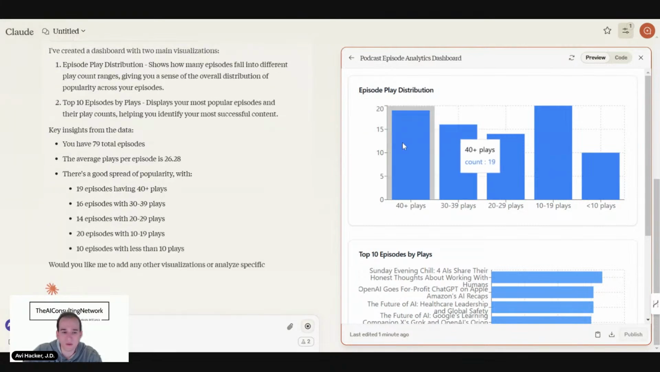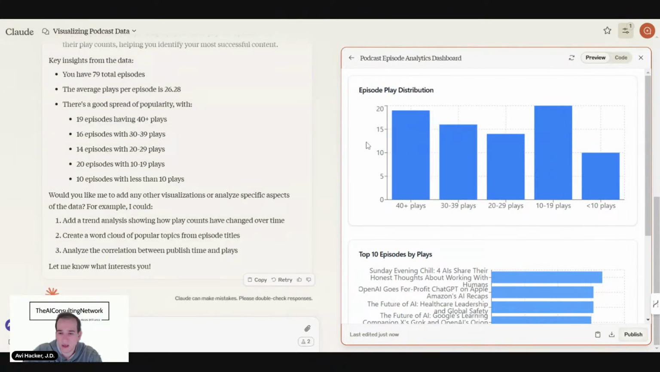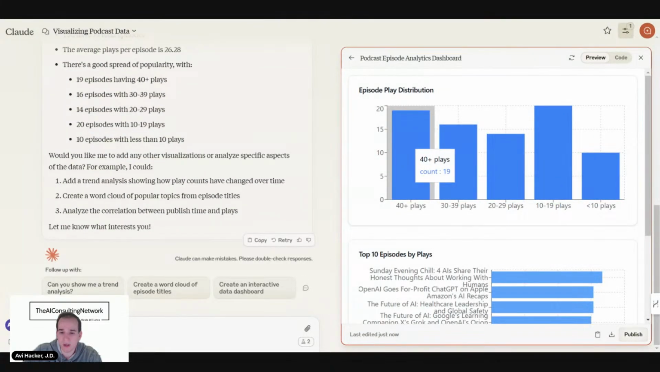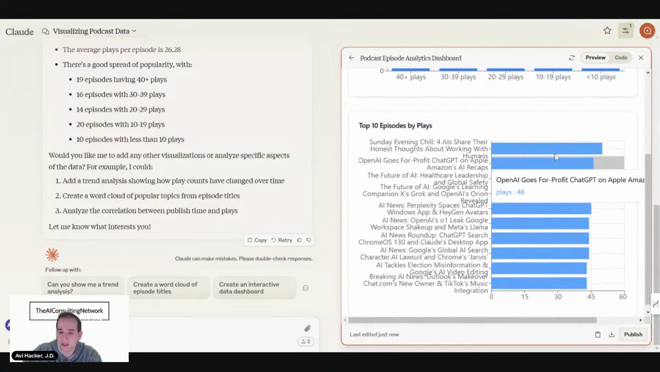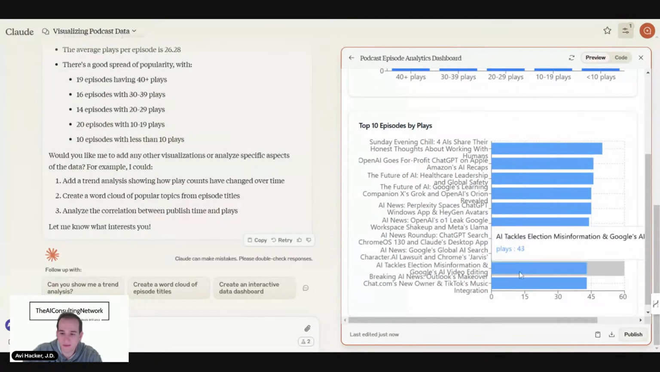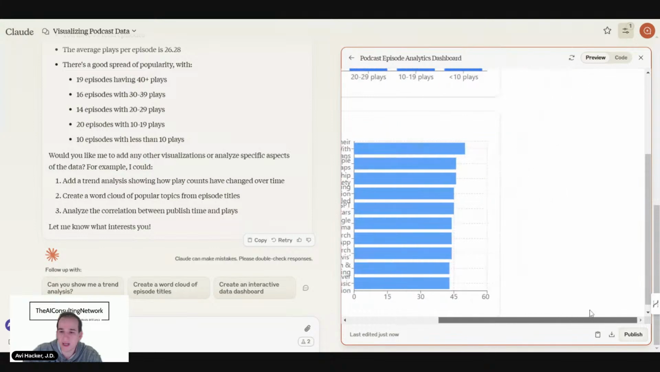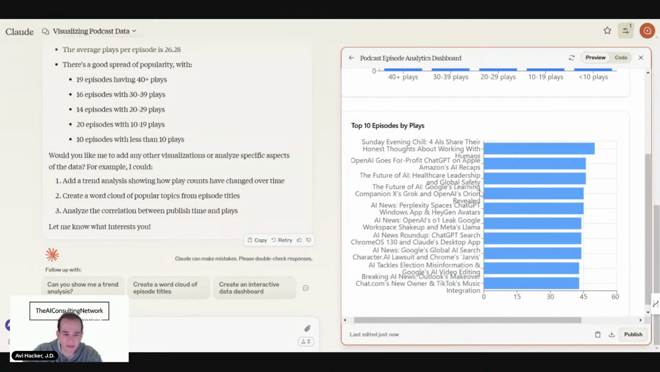Okay, so this is what it did first. It broke it down by episode play distribution. So 19 of them have 40-plus plays, 30 to 39. Okay, you can see here it's breaking down into charts, and then this is my top played podcast. Then this is the next one. And then you could see here it's breaking down the data where you could really see it come to life. Then it even gives you follow-up questions.